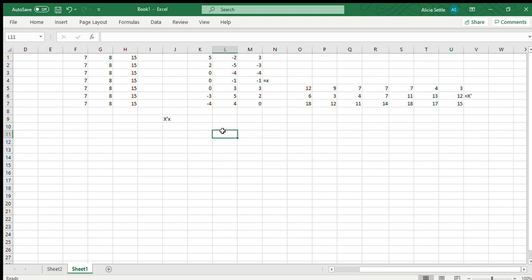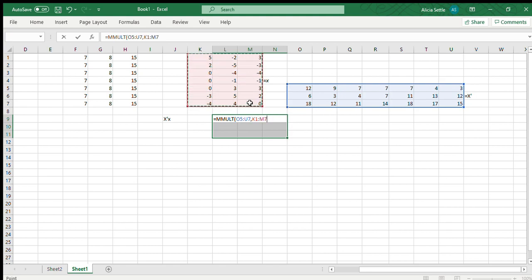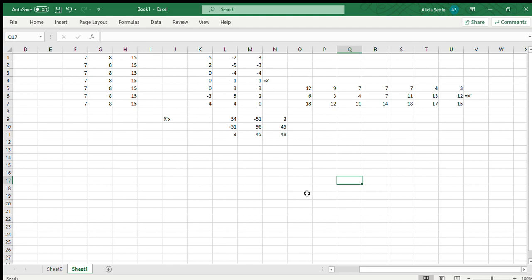Oh, first we need to find where we want to put our data. And it's going to be 3 by 3 because this part is 3 and this part is 3. Equals MMULT, because we're doing matrix multiplication here. And then we do our first array, comma, and then our second array, and then Control Shift Enter. And here we have our starting matrix.